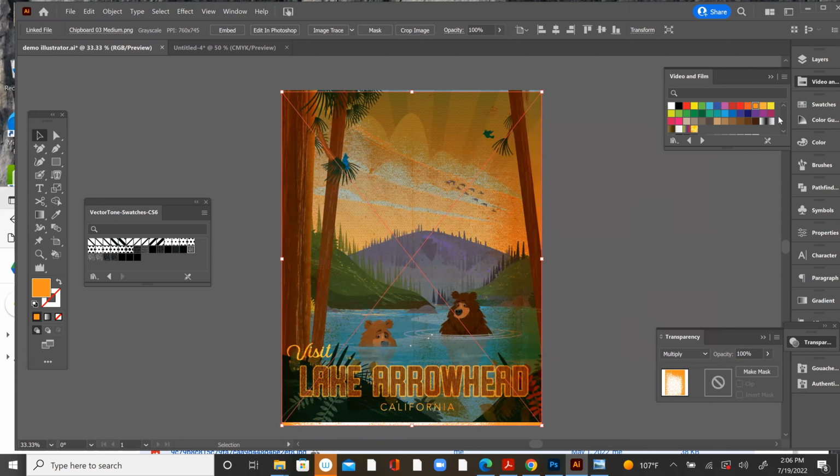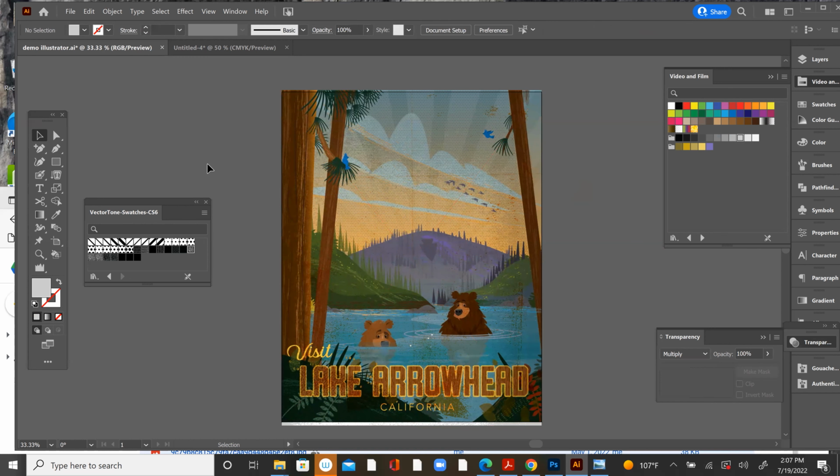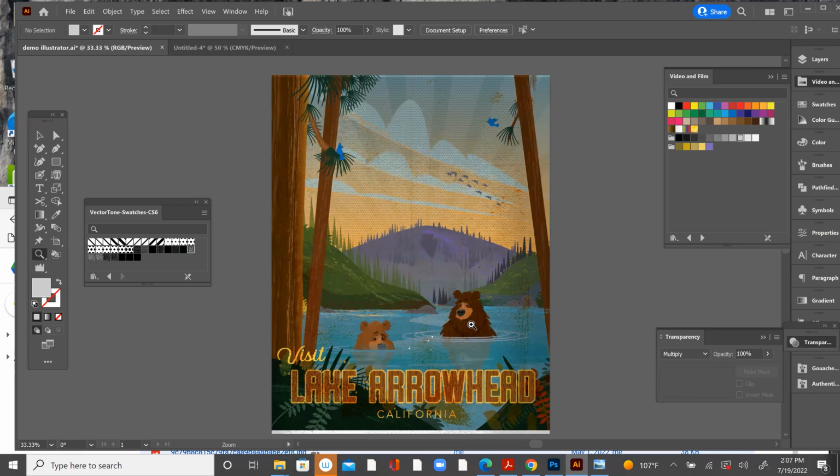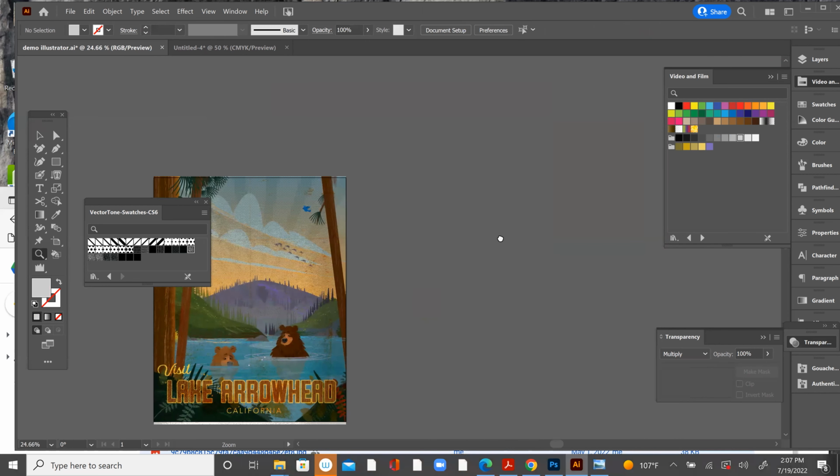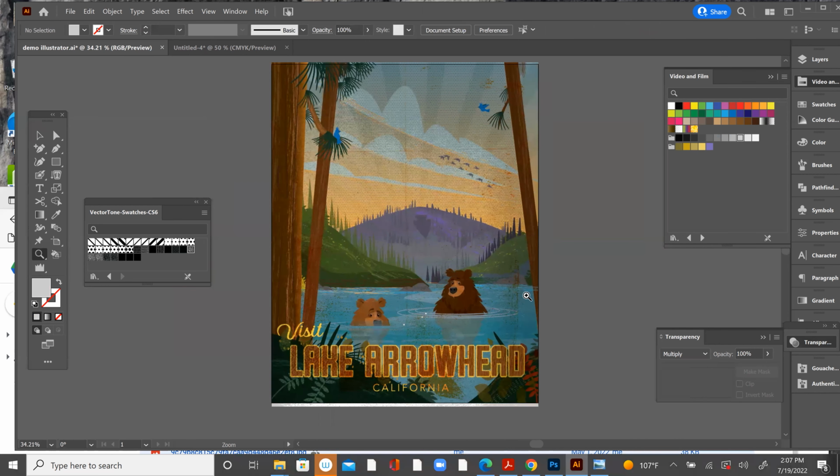Go back to multiply, and then I'm going to go to the gray. Let's just put another little layer of texture over this so I can start to get this to feel like a little beat up map or whatever, or, you know, old flyer or something. Like an old Forest Service Route poster or something like that.